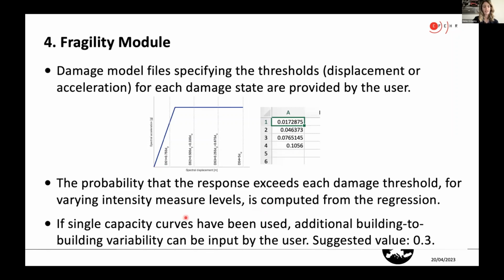Another option is that if a single capacity curve has been input by the user for a whole building class, you can ask the tool to implement additional building-to-building variability when deriving the fragility function, to account for material property and geometrical property variation. From past studies we've done, we've seen that a value of about 0.3 represents that building-to-building variability quite well.